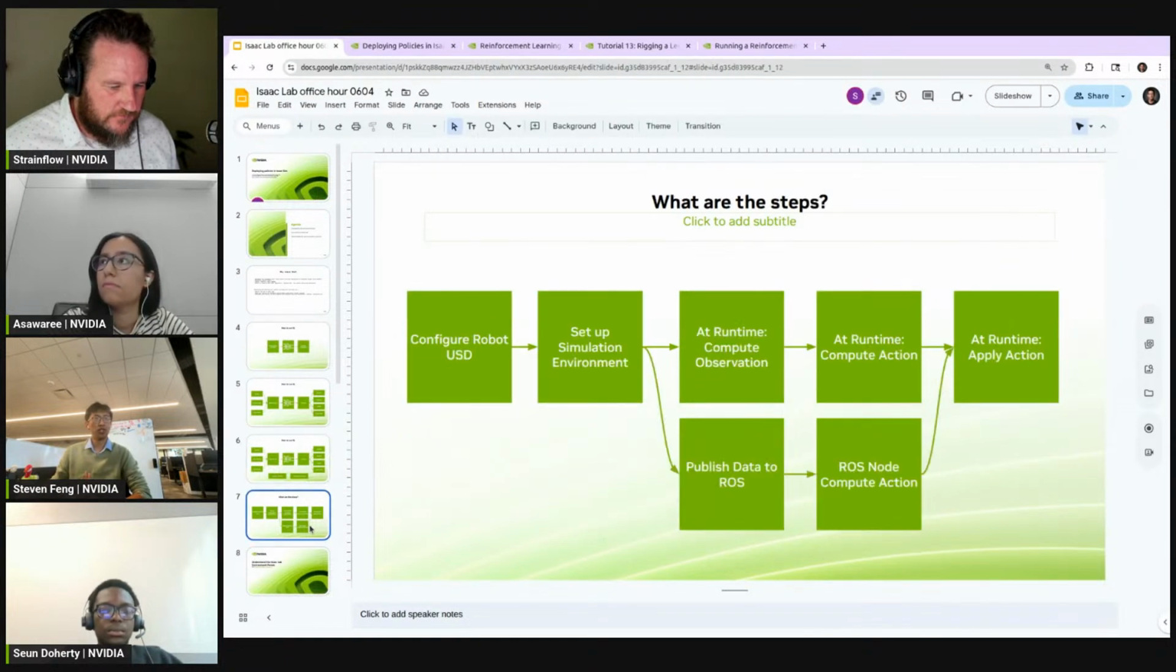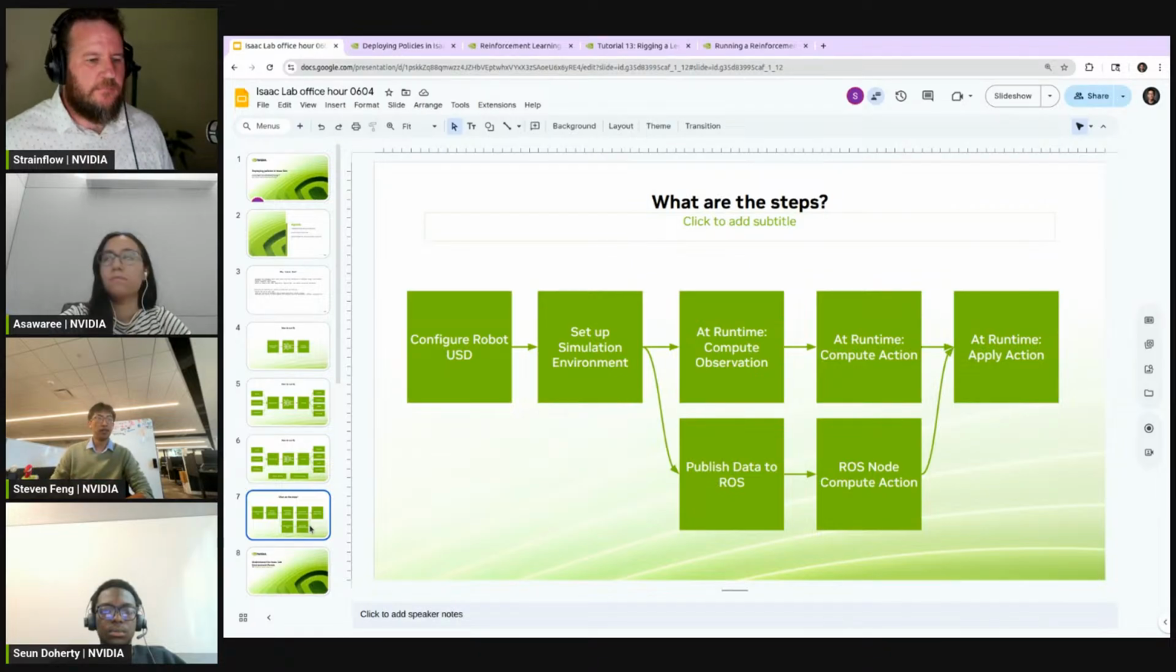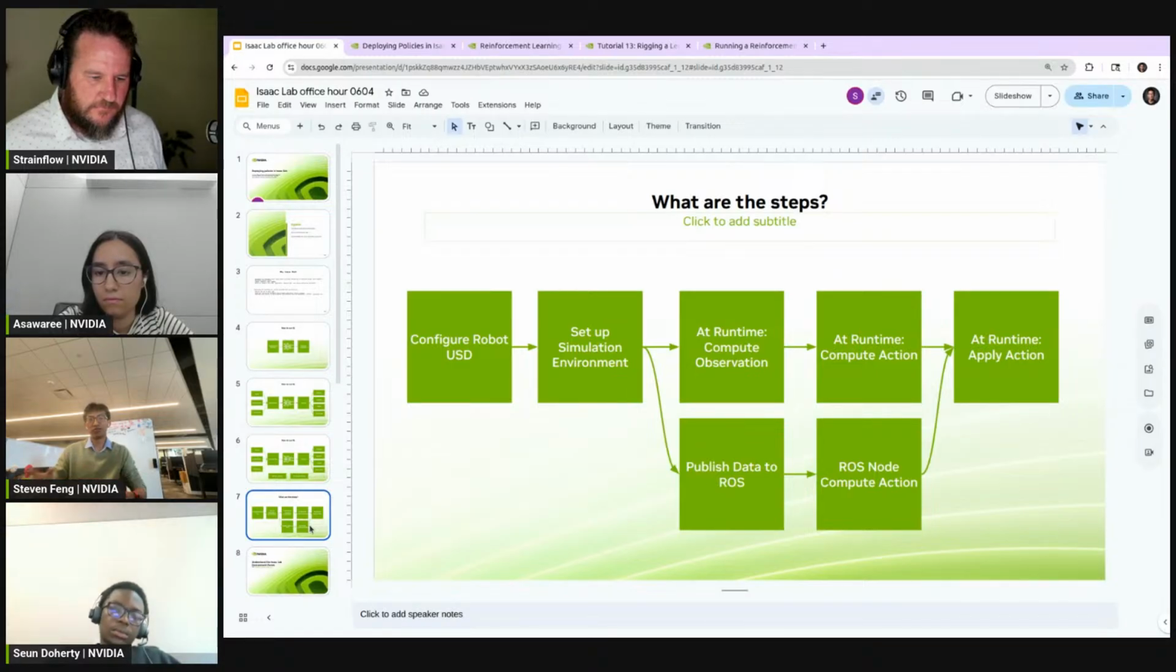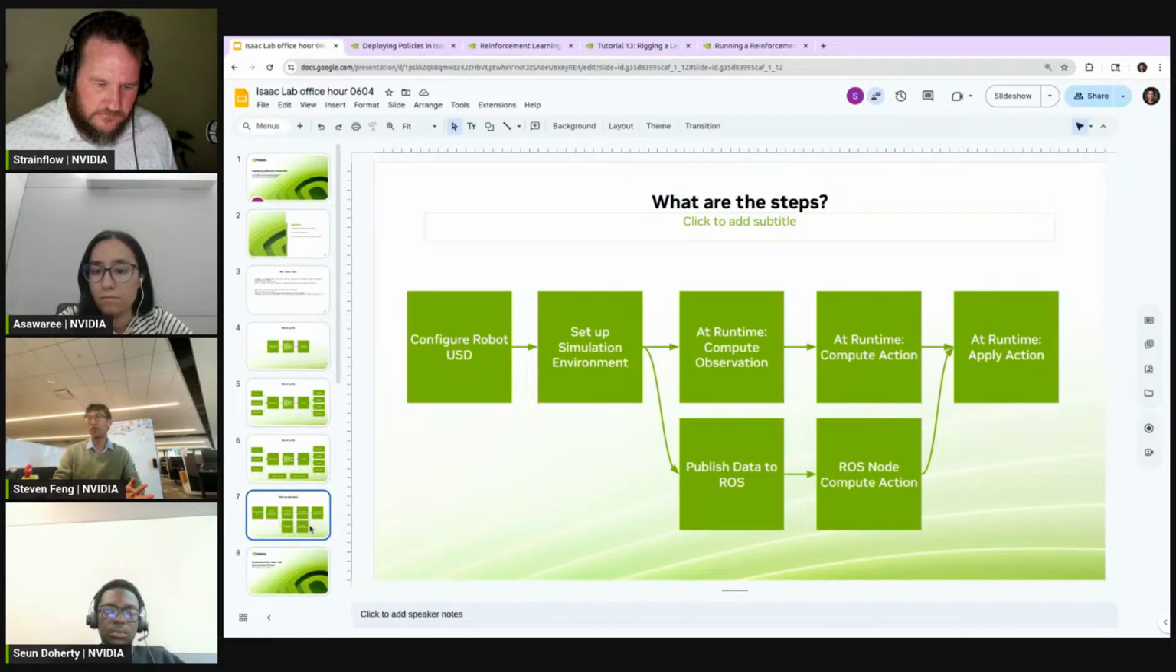So we'll talk about general steps on how to do this. The first thing is we have to configure a robot. The USD in Isaac Sim has default parameters for the robot's joints, such as stiffness, damping, maximum velocity, and maximum effort. These might be different from what your controller expects. So Isaac Lab has this whole environment configuration, and we have to make sure our robot matches with that.